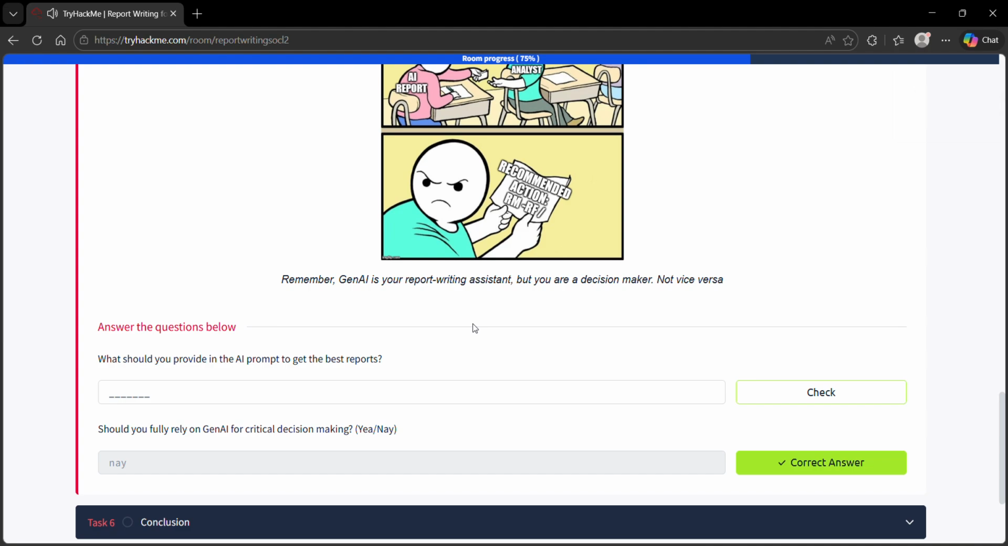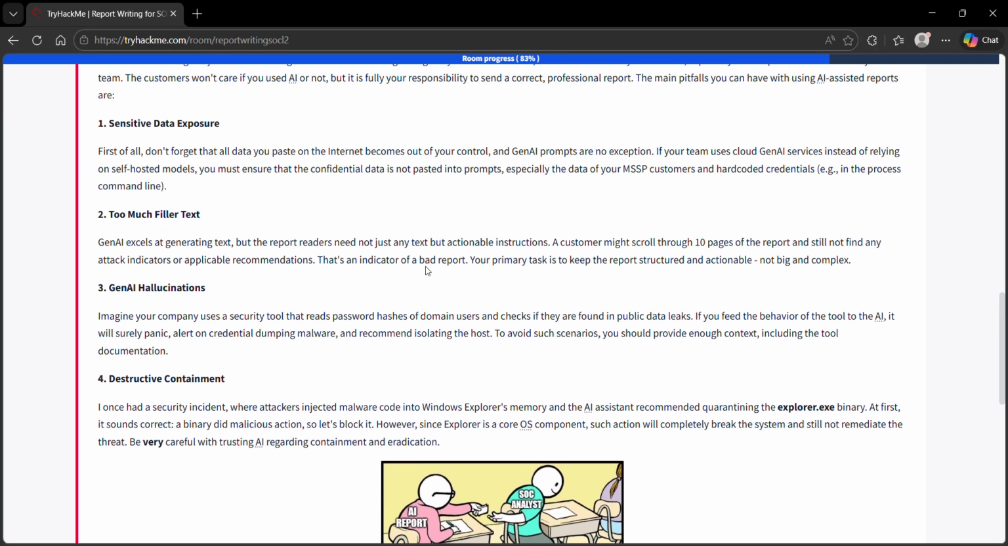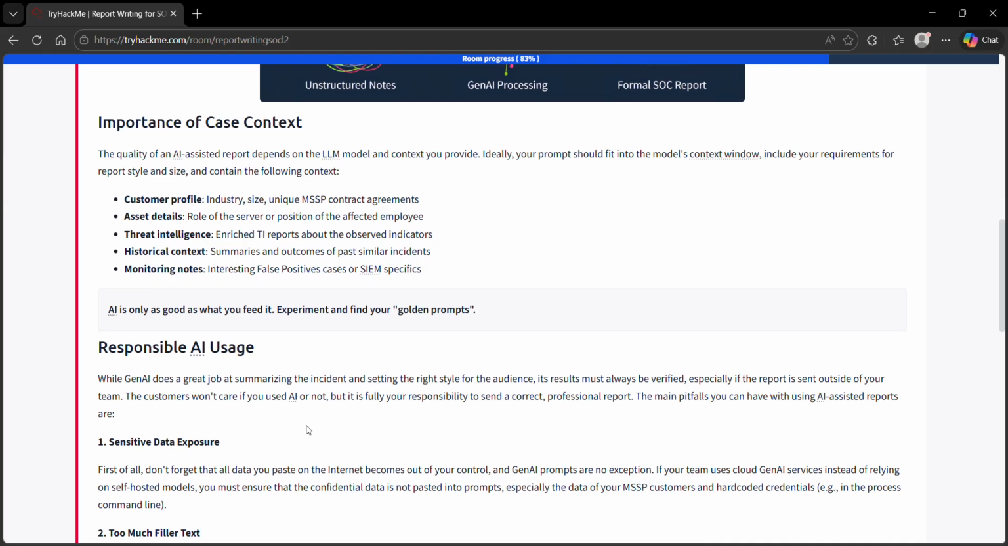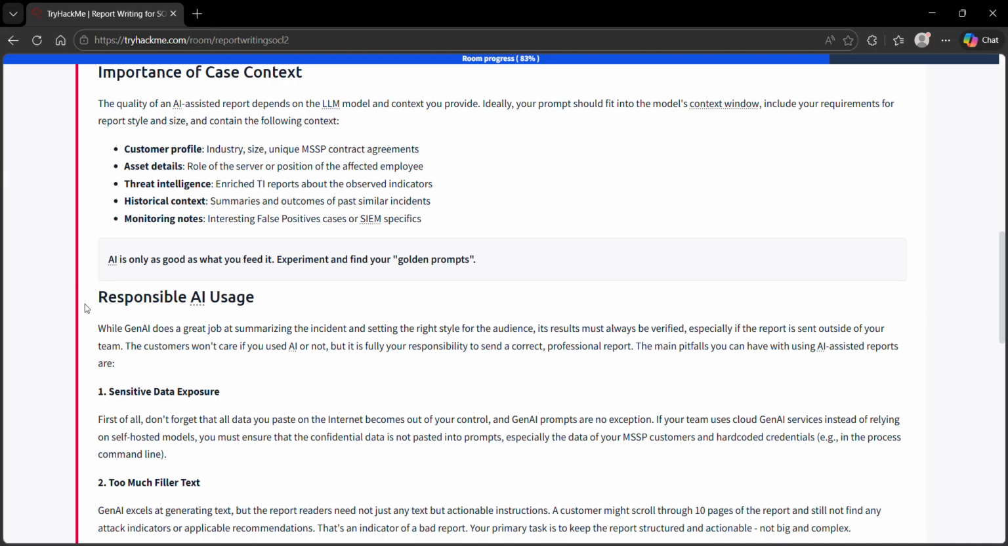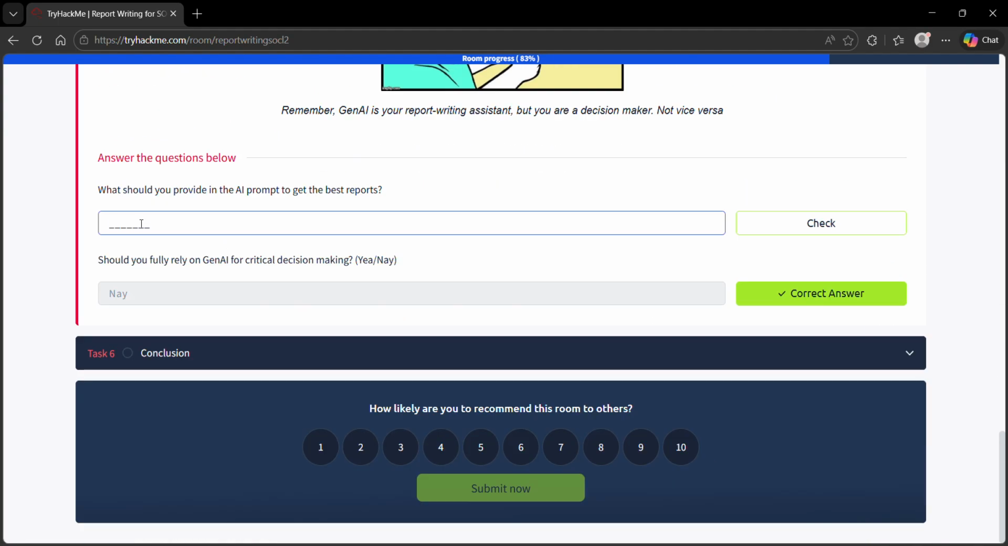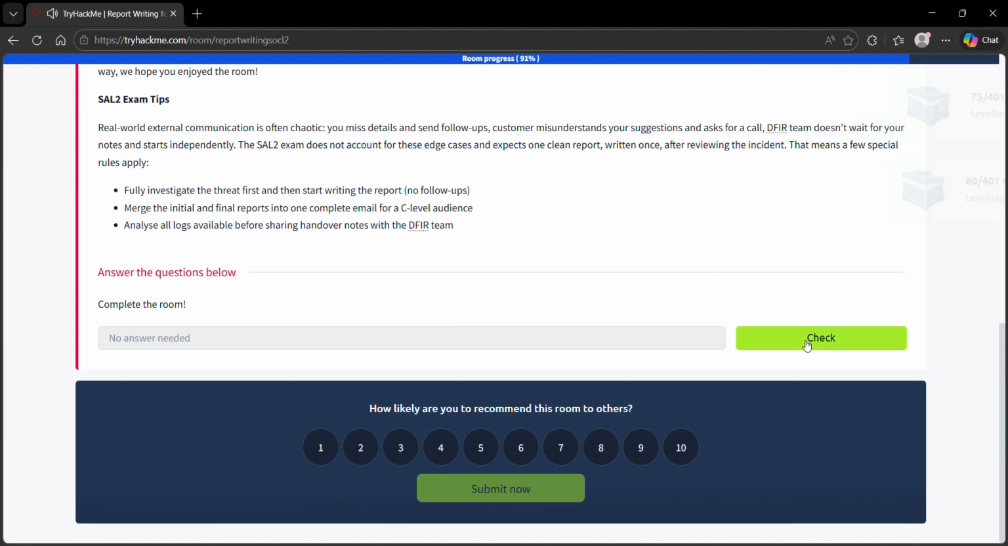What should you provide in the AI prompt to get the best reports? This is responsible AI usage. We need to provide case context. Yes. And with this, we have completed this room also.